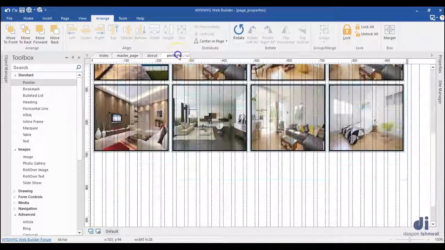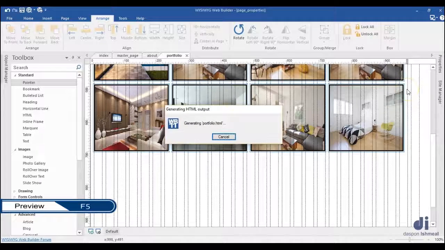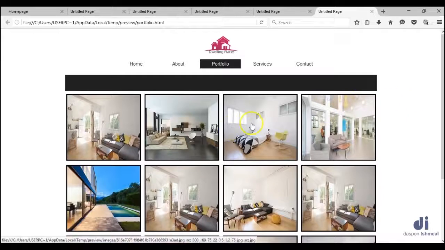And let's come back to the portfolio page, preview and make sure everything is in order. It loads perfectly well. Let's now continue building the other pages.